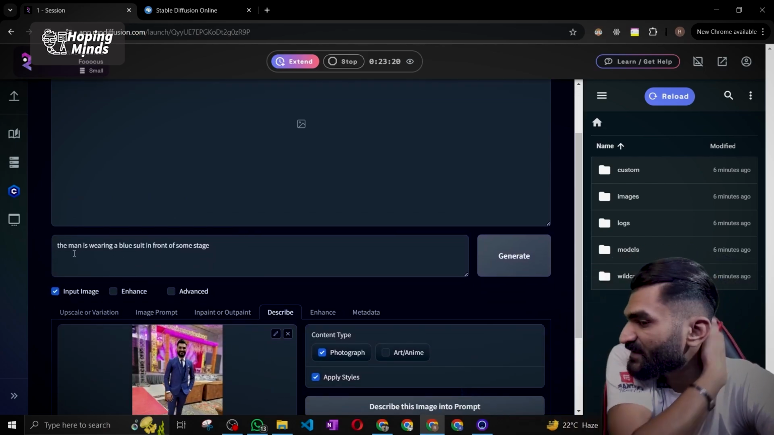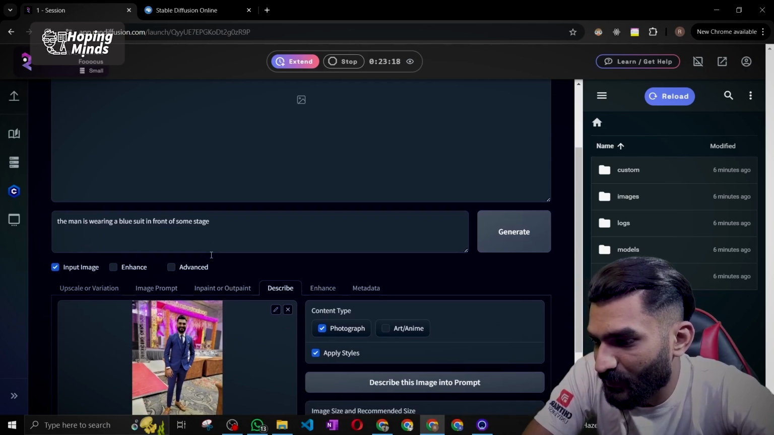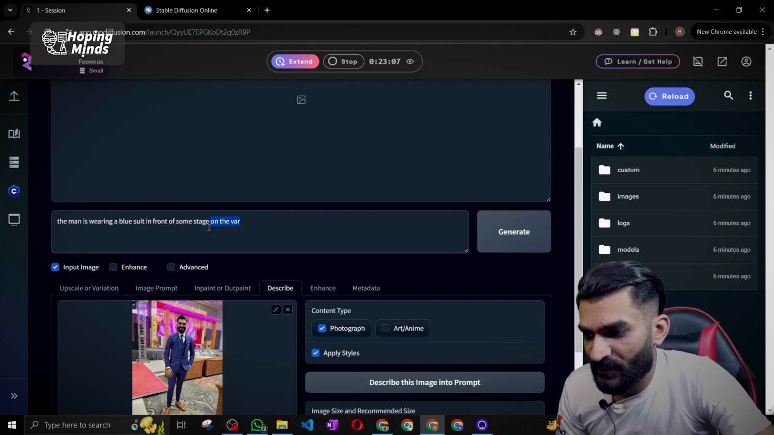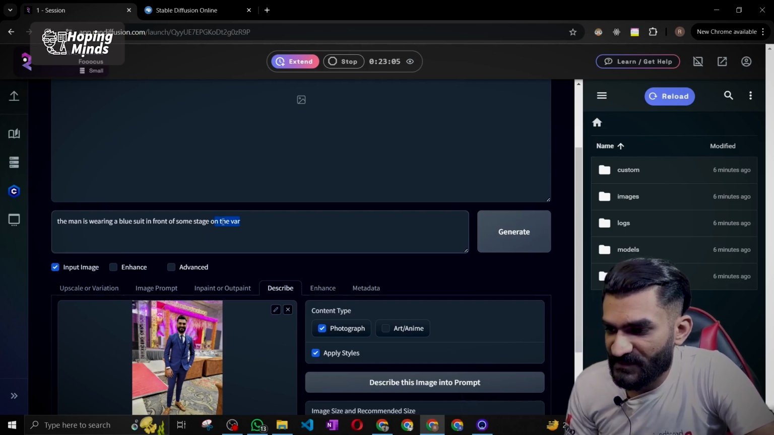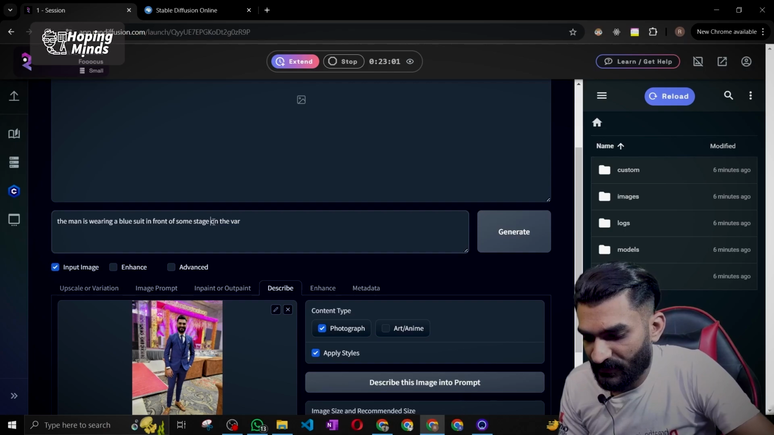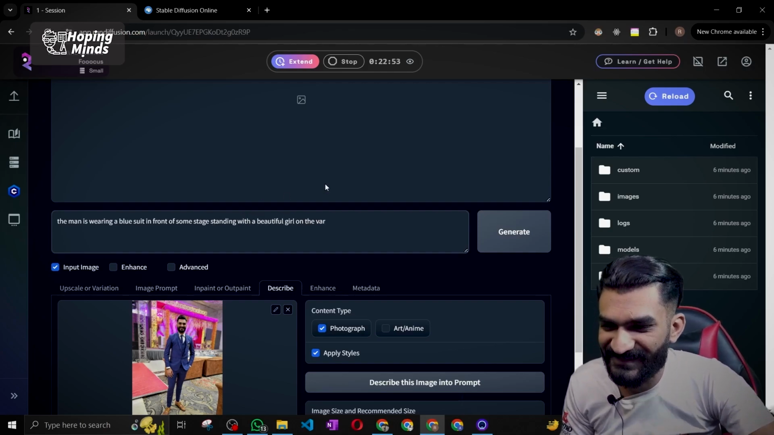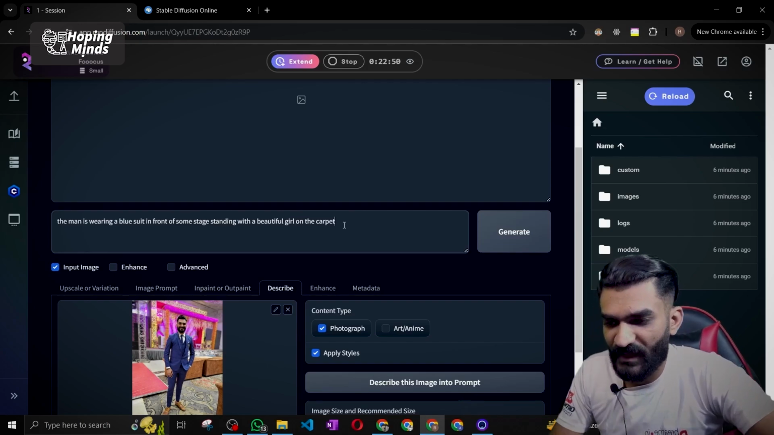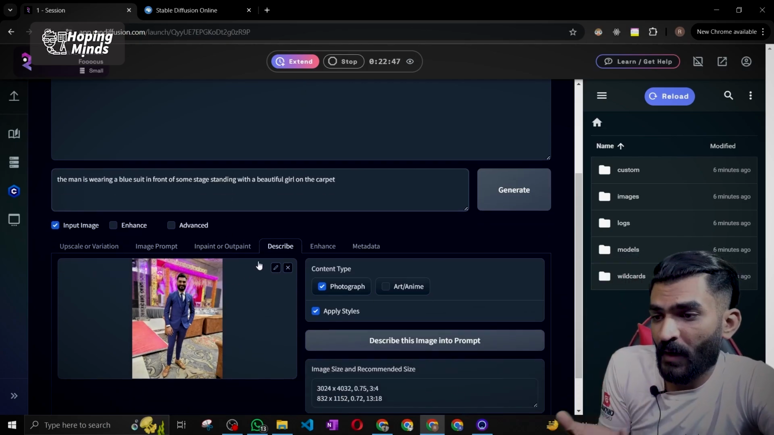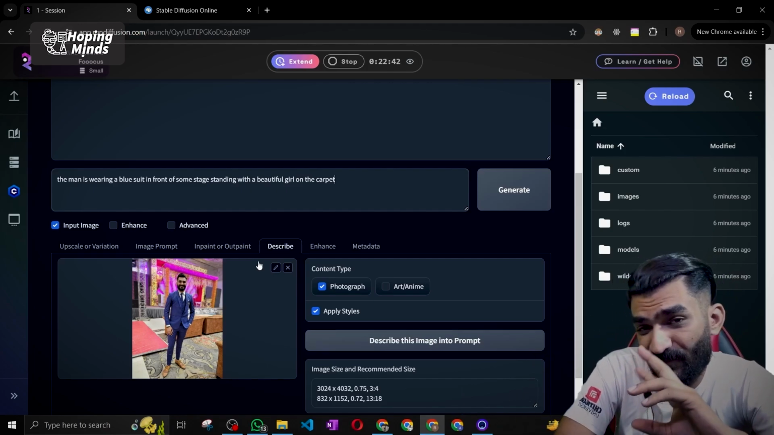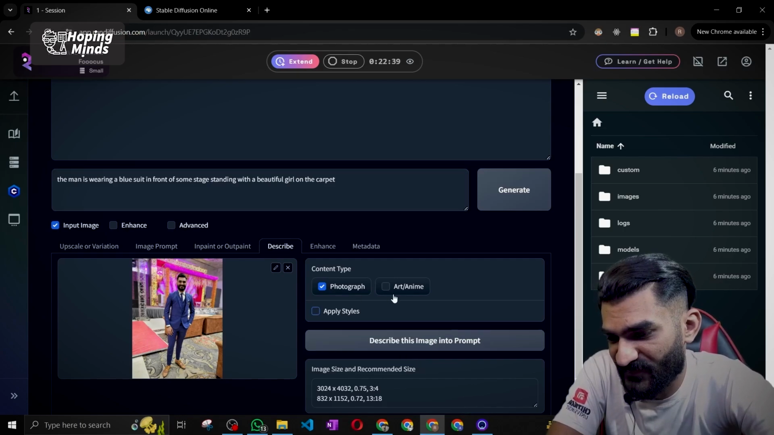It is saying a man wearing a blue suit in front of some stage. Sorry, my bad. Yeah, standing, wearing a blue suit in front of a stage, standing with a beautiful girl on the carpet. So it has given me a certain prompt, and I have modified that prompt a bit as per my requirement. I don't want to apply any kind of styles and all.